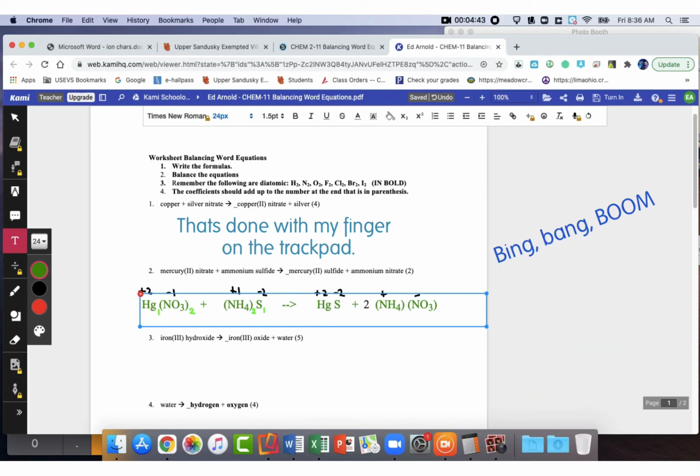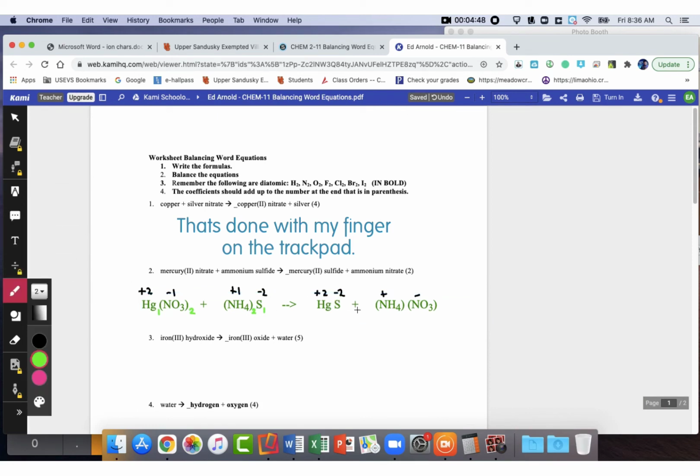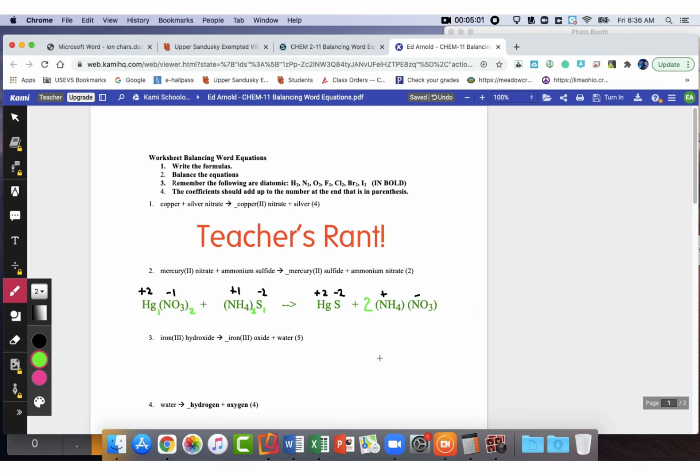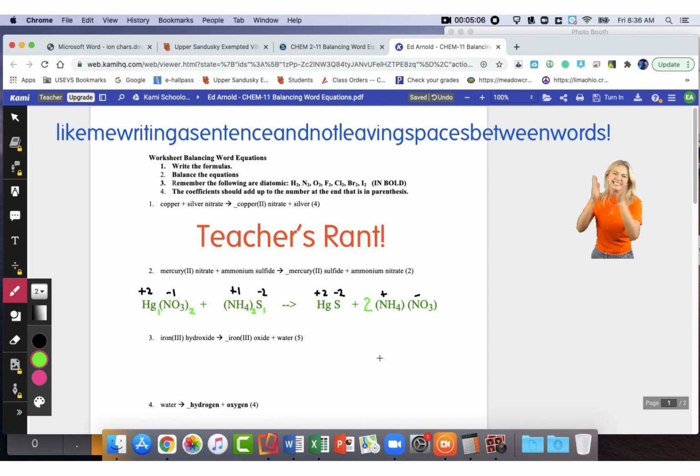If you wanted to, which one did I just put that? We had 2 ammoniums. You could draw a 2 in there too. It doesn't matter. But this is a lot prettier than a lot of you guys have been sending in when you draw it yourself. You don't leave any space. It's like jumbled into one huge blob, like me writing a sentence but not leaving spaces between words. Leave some space in that thing.